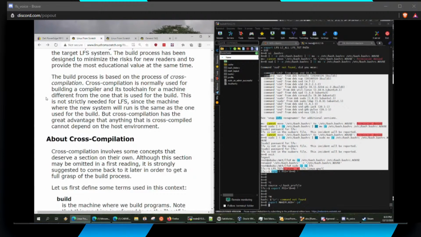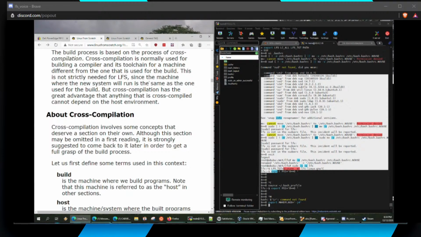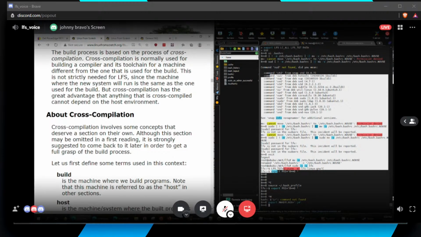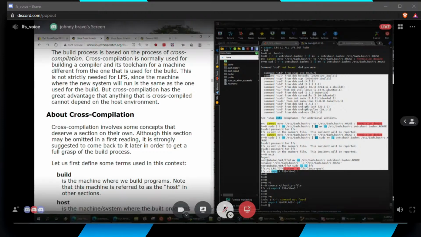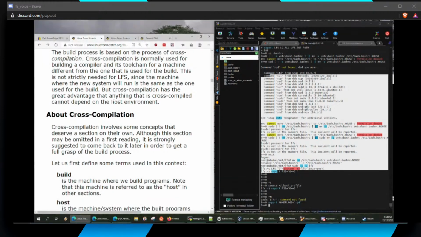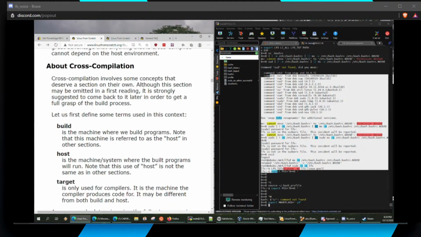So the build process is based on cross-compilation. It's normally used for building a compiler and its toolchain for a machine different from the one that is used for the build. This is not strictly needed for LFS, since the machine where the new system will run is the same as the one used for the build. But cross-compilation has the great advantage that anything that is cross-compiled cannot depend on the host environment. So it gets rid of our whole dependency graph. Yeah, it's all done. Nice.